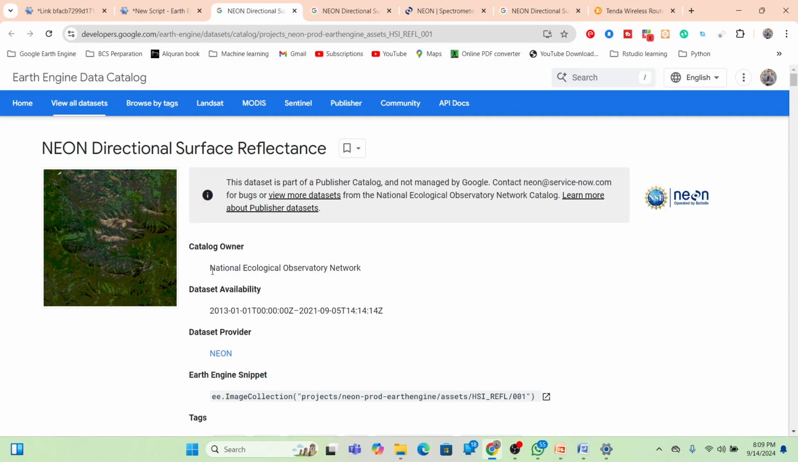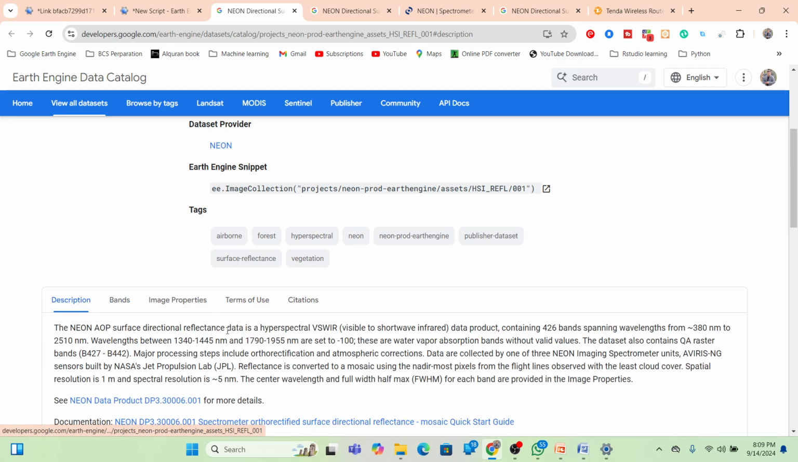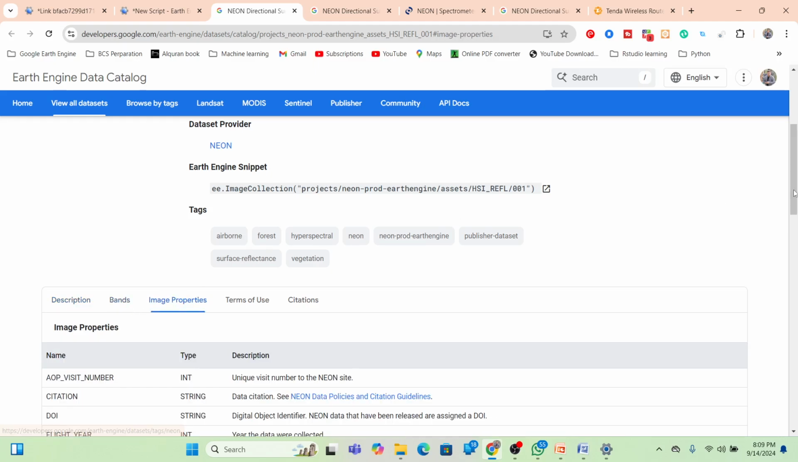This dataset is provided by NEON, the National Ecological Observatory Network. It is available from 2013 to 2021, and mainly at 1 meter resolution, containing a total of 426 bands. You can easily get all of the information, including bands and image properties.